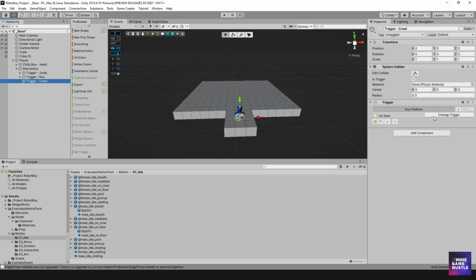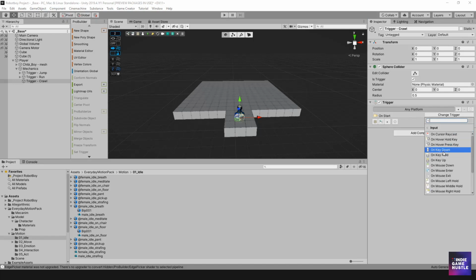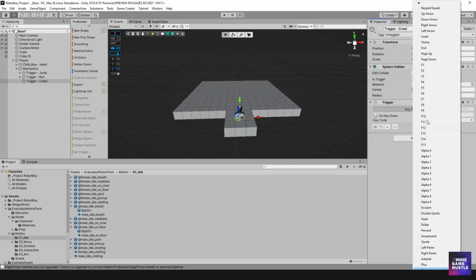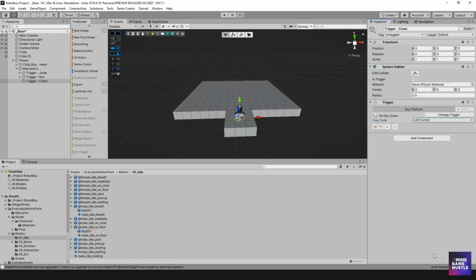So I will change this trigger to input on key down. On key down, we want to use the control key. So let's see if we can get that. How do they find the control key? I think it's probably like left control, huh? Left shift, left control. There we go. Boom. All right, so we have the left control key there.